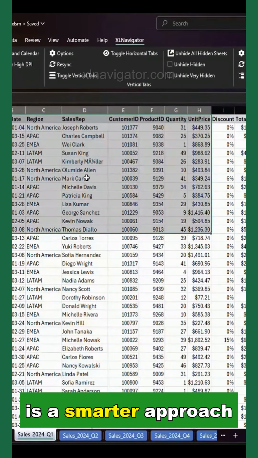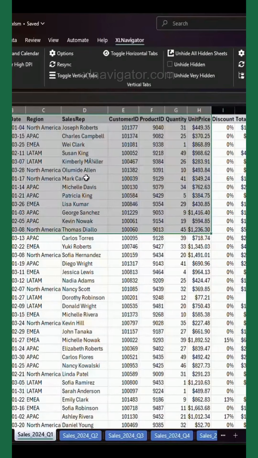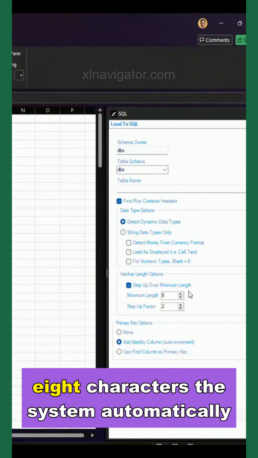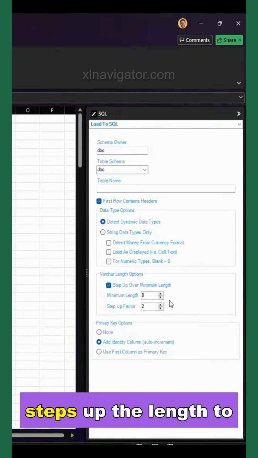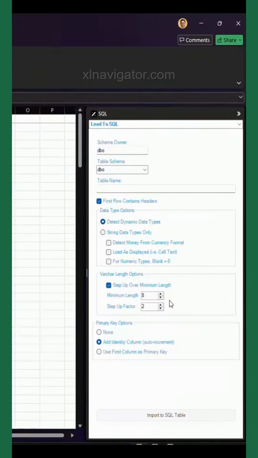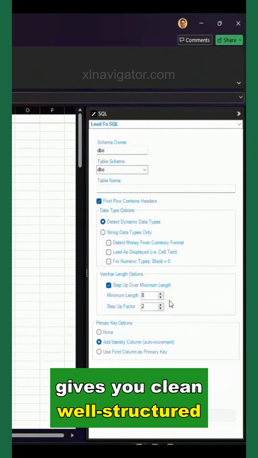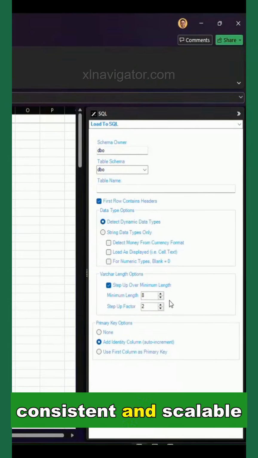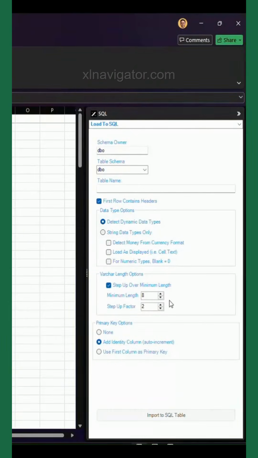What I've built here is a smarter approach. You define a minimum length, in this case 8, and a step-up factor of 2. So if a value exceeds 8 characters, the system automatically steps up the length to 16, then 32, and so on, doubling each time. This gives you clean, well-structured Varchar lengths that are consistent and scalable, rather than those awkward, arbitrary minimum fit values you'd normally get. That's a clean, scalable approach to loading Varchar types, especially useful when you anticipate longer string values down the line.